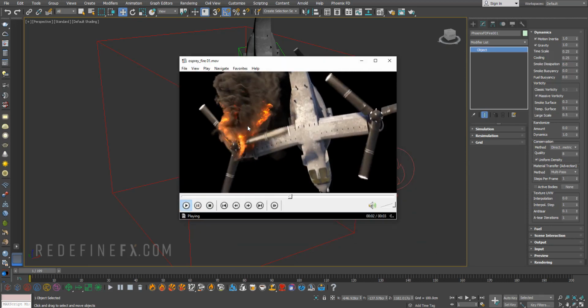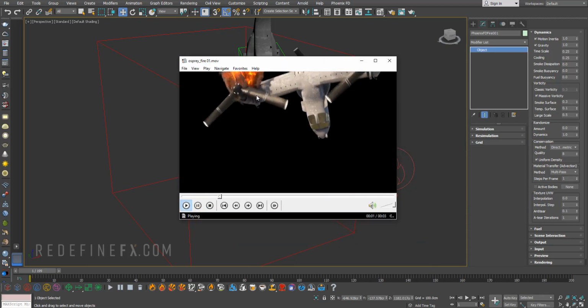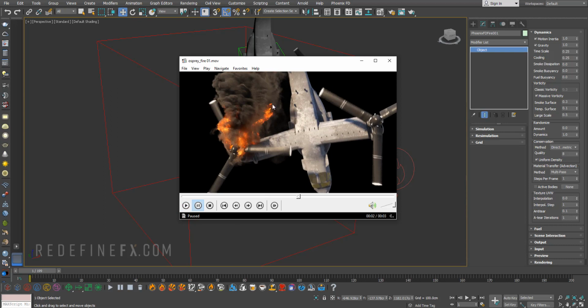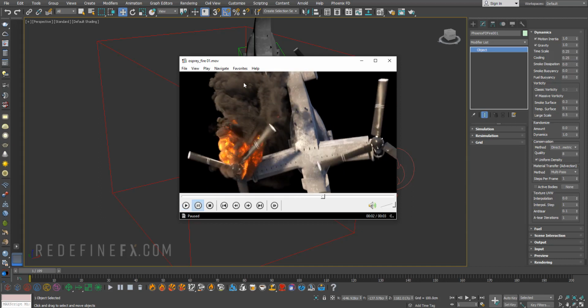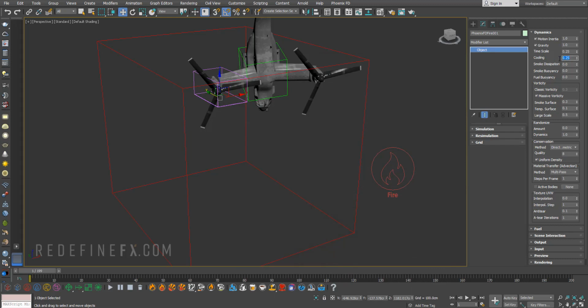So just to recap, cooling will basically cool down the temperature over time. And since we are shading the fire based on temperature, this is basically how you will control how long the flames will last. I wanted the flames not to be all the way up here, but I also didn't want them to burn off right here, right? I wanted this nice fire trail, so I tweaked the cooling a little bit to get there.